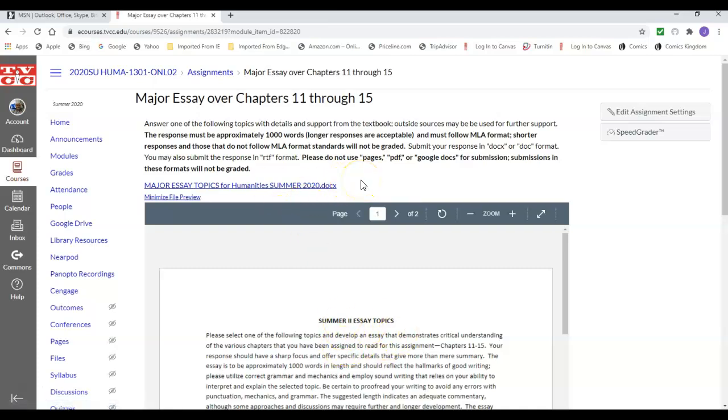This is what I want you to pay attention to. You're to answer one of the following topics with details and support from the textbook. Outside sources may be used for further support. The response must be approximately 1,000 words. Longer responses are acceptable and must follow MLA format. Shorter responses and those that do not follow MLA format standards will not be graded. I'm expecting a significant writing on the topic. The topics I've given you will require at least 1,000 words to discuss fully, and you need to follow MLA format. So you're to submit your response in docs or doc format.